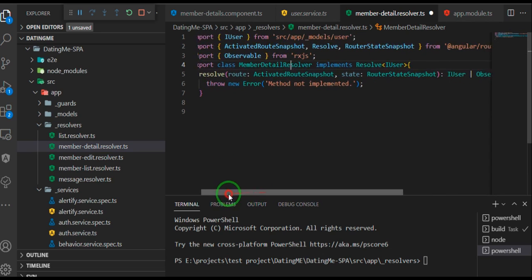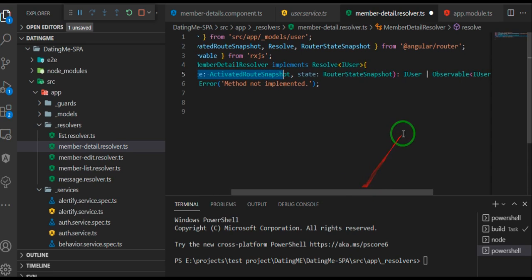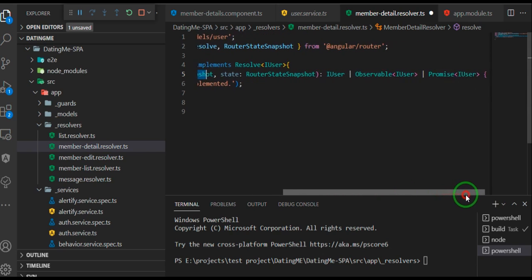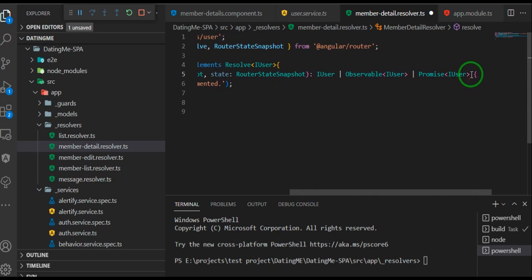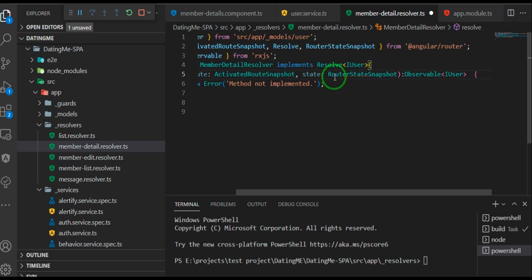So it gives us a method resolve, and this is the router activated route snapshot, and it's returning IUser or Observable IUser or Promise IUser. Because I want to return an Observable IUser, I just omit these extra codes here. I don't need this state.